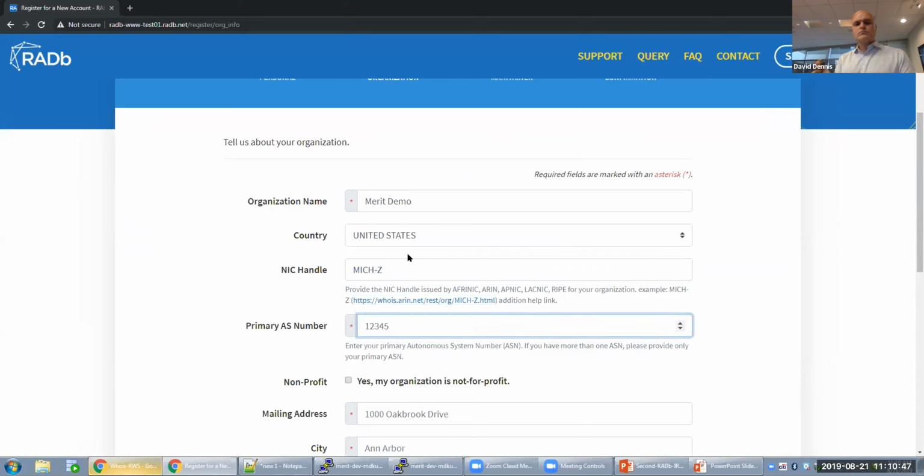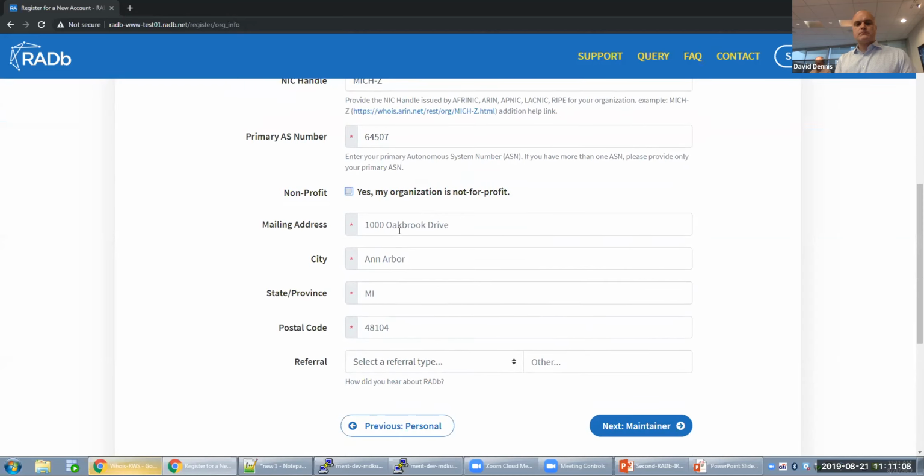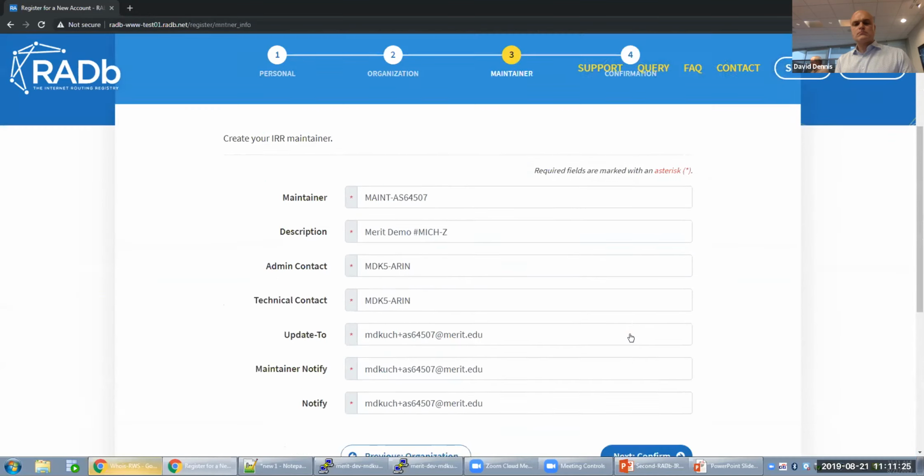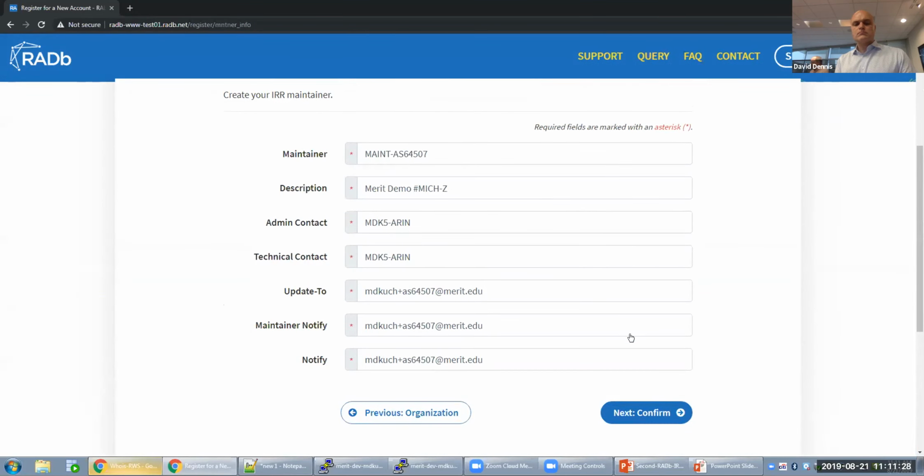And then the meat of setting up your account starts here with your primary AS number. If your organization holds and routes with more than one AS number, that's not a problem. RADb scales just fine. But the one that you'd consider your go-to is what you provide here. This can always be changed later if there's a need. Same with mailing address. And a few questions about how you found us. Move on to building your first object.